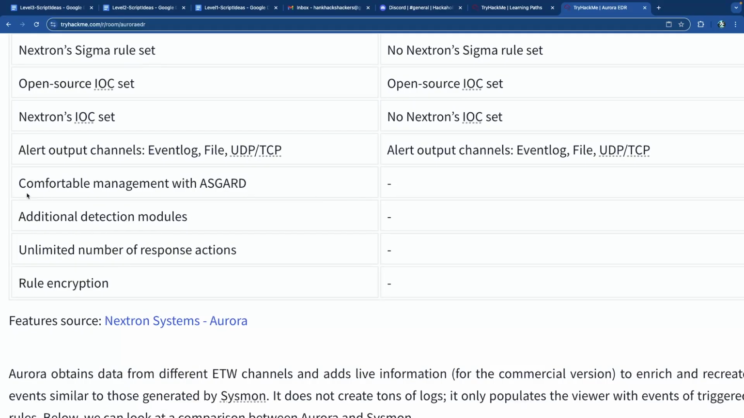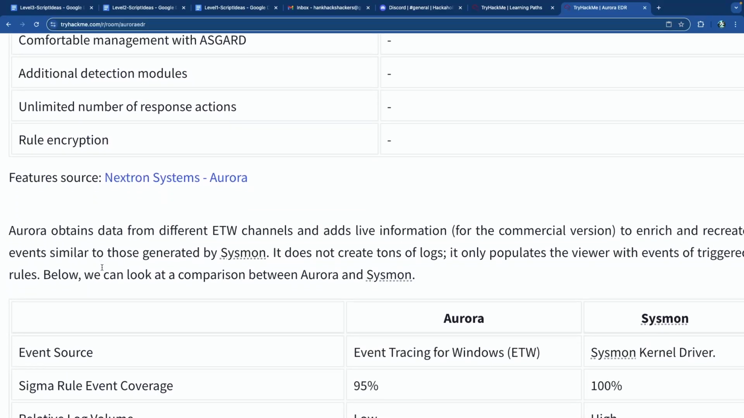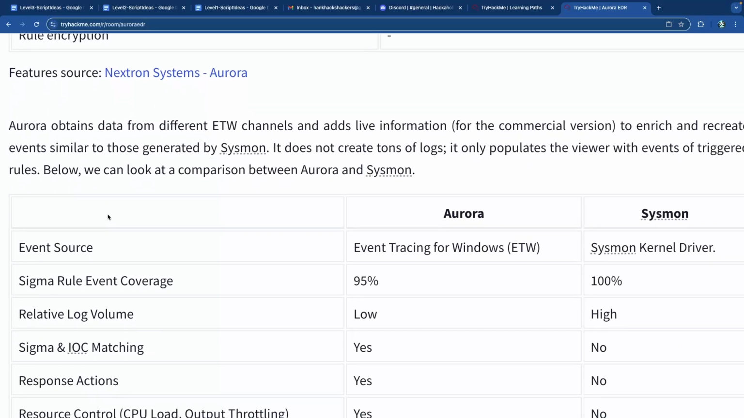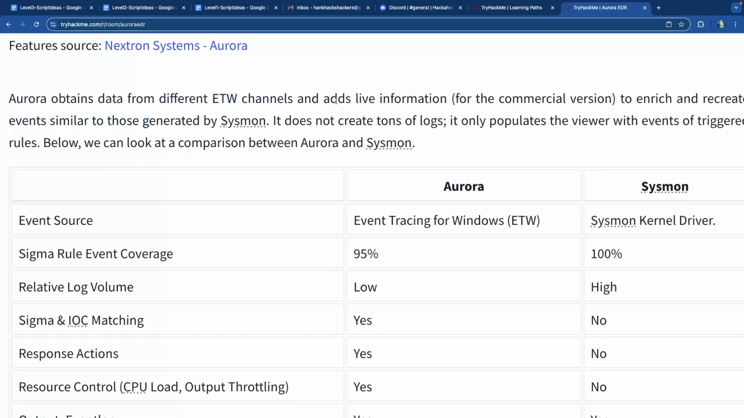So there are four things that come up with the regular instance of Aurora, which is Asgard, which I don't know what it is, and we'll talk about it in a little bit. I'm sure it's not where Thor comes from. Additional detection modules, unlimited number of response actions, and rule encryption. So those things come with the regular version of Aurora. It obtains data from different ETW channels and adds live information for commercial versions. So yeah, this one is the commercial version from what I understand.